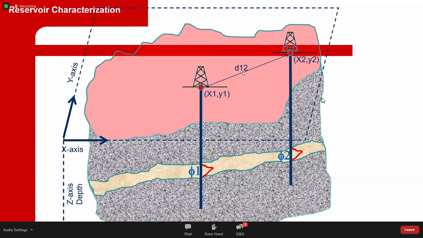So D12 is the distance between the first well, well 1, and well 2, and I can calculate the distance between any two wells. Dij, whatever well i and well j, is the square root of (xi minus xj) squared plus (yi minus yj) squared. So I can actually get the distance.